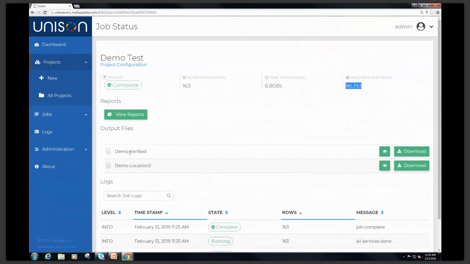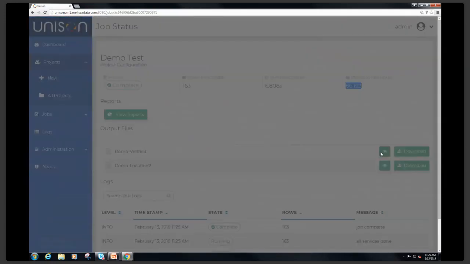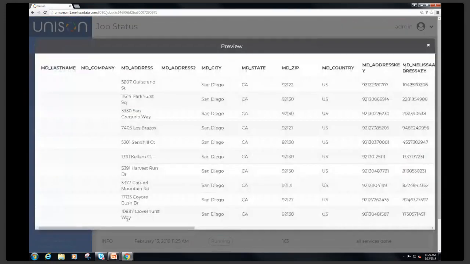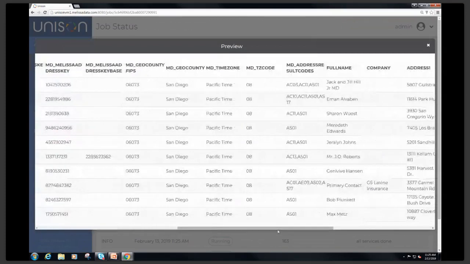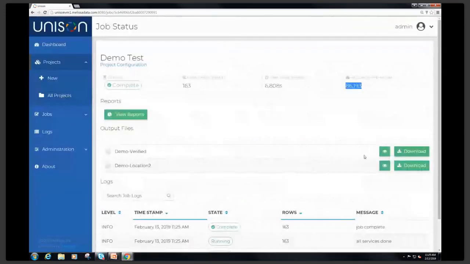If you look down here, you can see all your output locations. You can preview your output data. It'll just scoop the first 10 records or so and give you a preview of what that data looks like. You can download your output file here. You can see it's just downloading here. If I wanted to, I can open that up and take a look at the output.